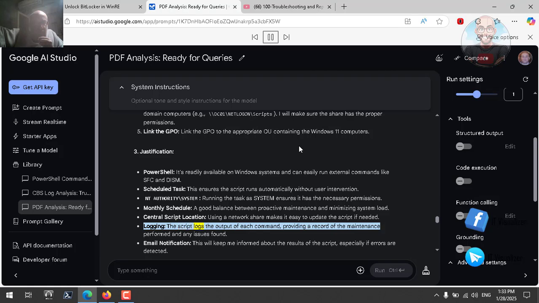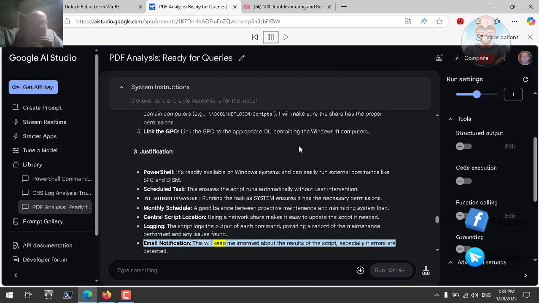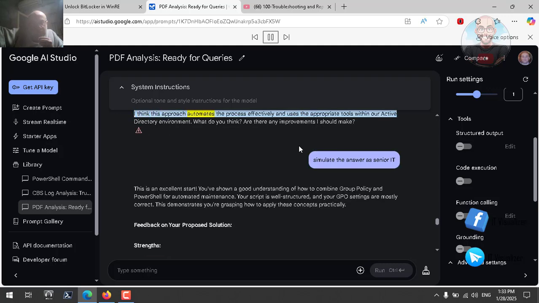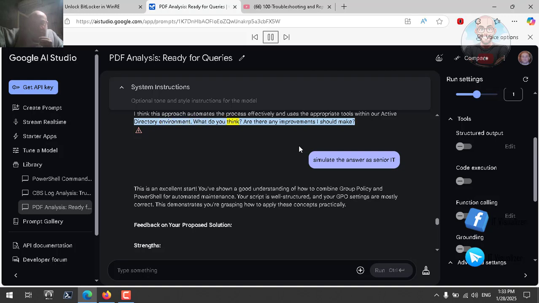Logging: the script logs the output of each command, providing a record of the maintenance performed and any issues found. Email notification: this will keep me informed about the results of the script, especially if errors are detected. I think this approach automates the process effectively and uses the appropriate tools within our Active Directory environment. What do you think? Are there any improvements I should make?